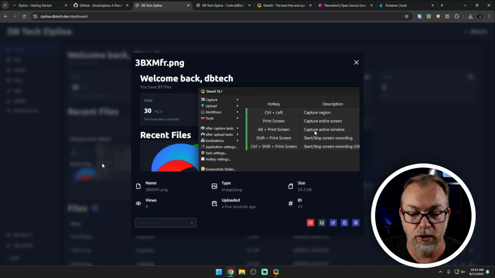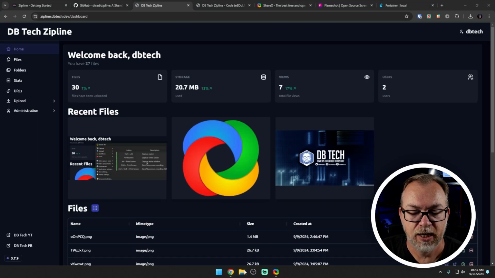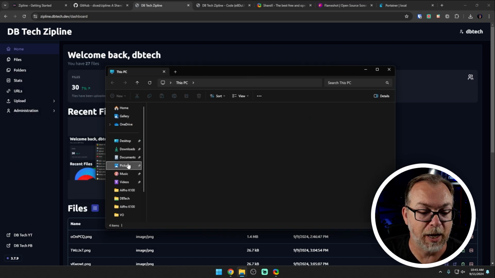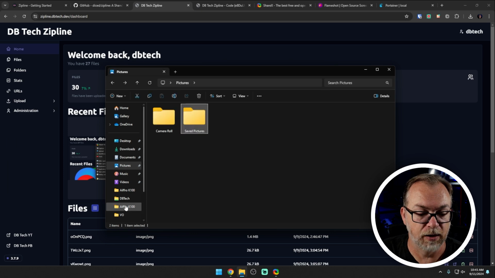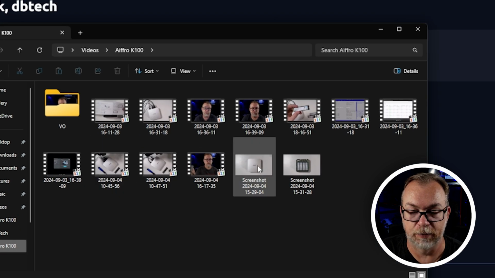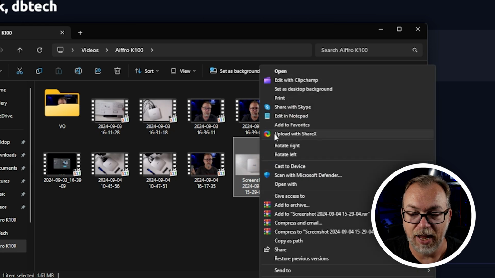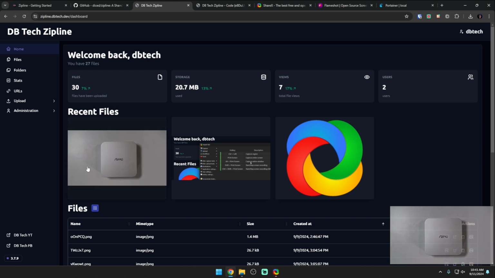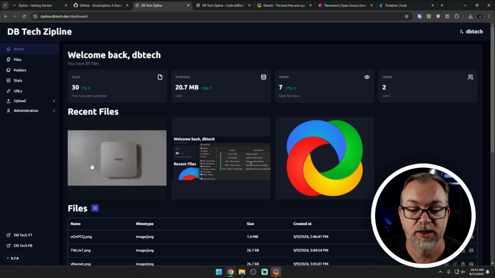The other thing that you can do here, just as a quick demonstration, you can also tie this into your Windows install, right? So if I were to come into pictures, I don't have anything there. Tell you what, let's go into here. I'm sure I've got a picture in here somewhere, right? I can right click and then I can say upload with ShareX. And there it says it's done it. If I come back over to here, there it is. It uploaded there as well. So a couple of different ways that you can use ShareX to automatically upload images or manually upload images to your Zipline server.